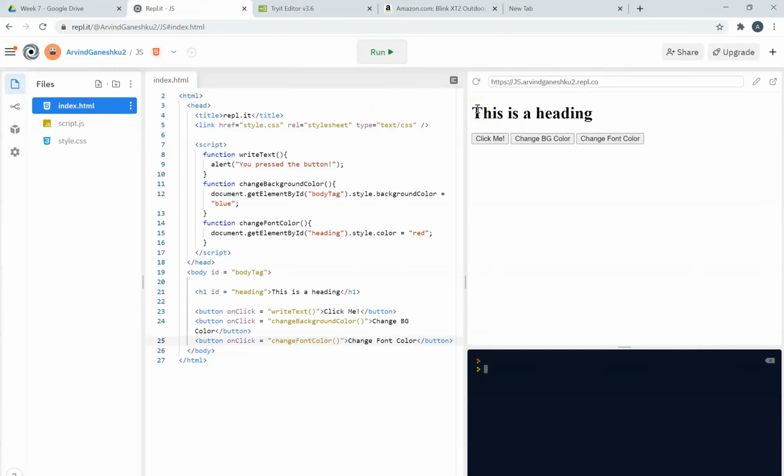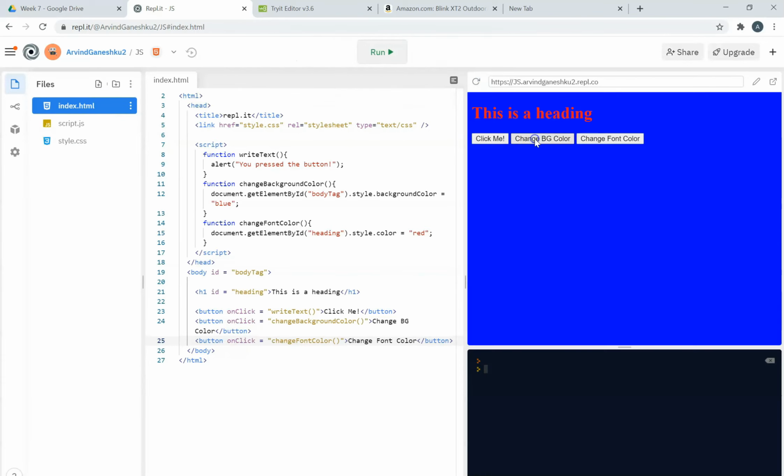So if you run the code, a heading will pop up, right? This is a heading, and if I press the button, it should hopefully change the font color. And you can see, and I'll do it again, if you press the button, now the font color is red instead of black. And all these buttons work the same way, so if I said change background color, it will change the background color, and same thing with the font color.